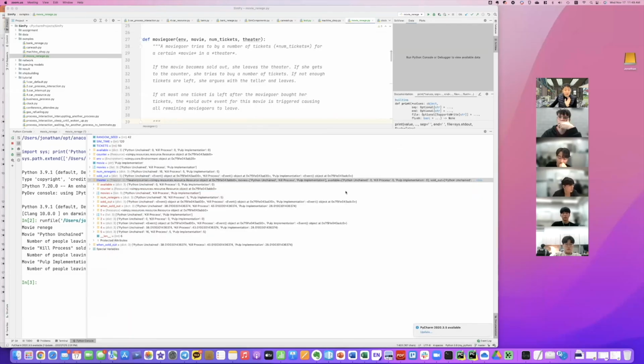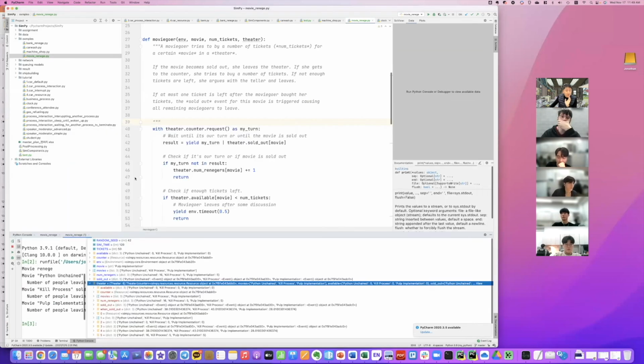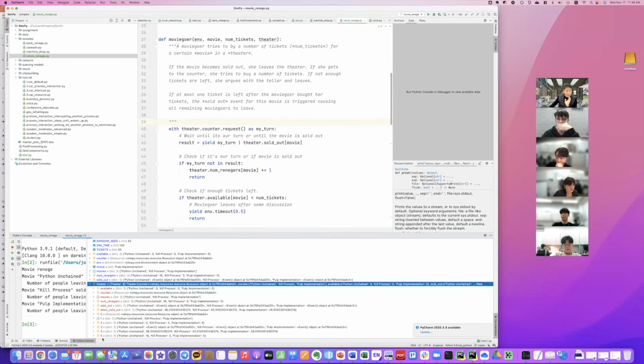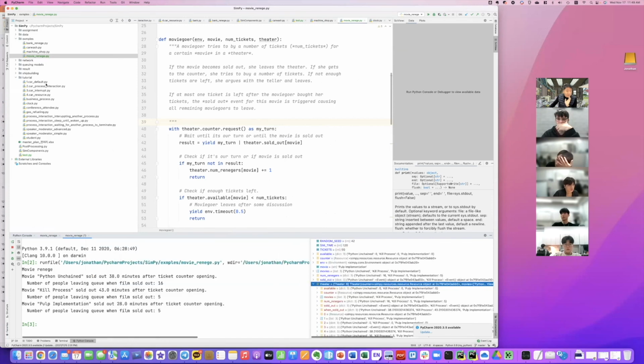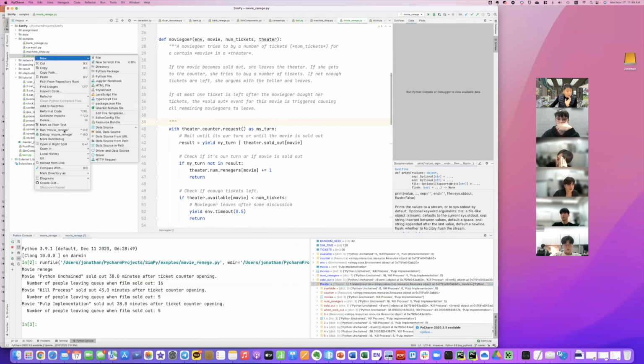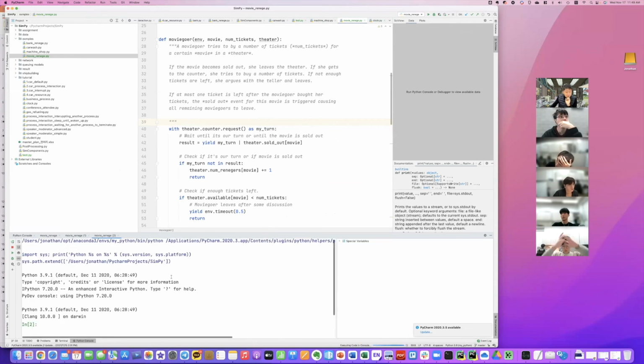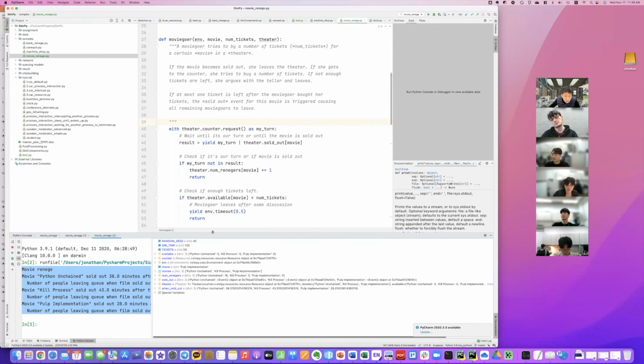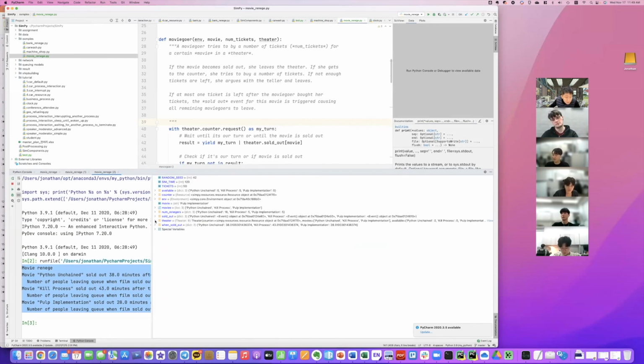I'm sorry, I will start again. What I have done is just run the simulation. It's finished very quickly. You can see here the final analysis result. And let's just see the variable here, the theater.